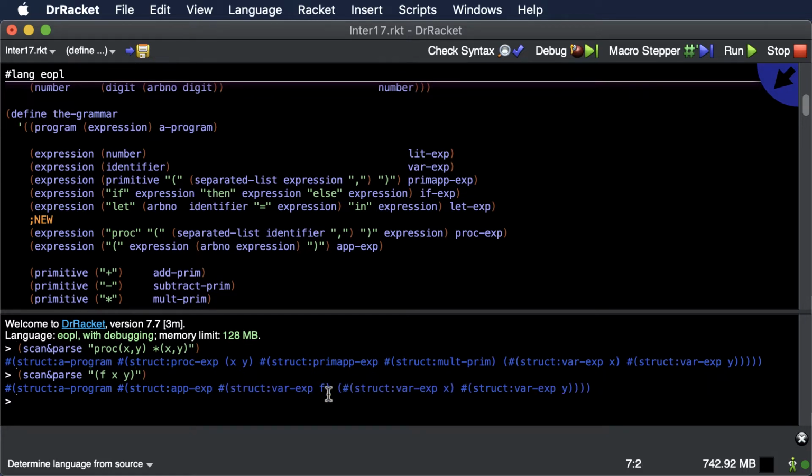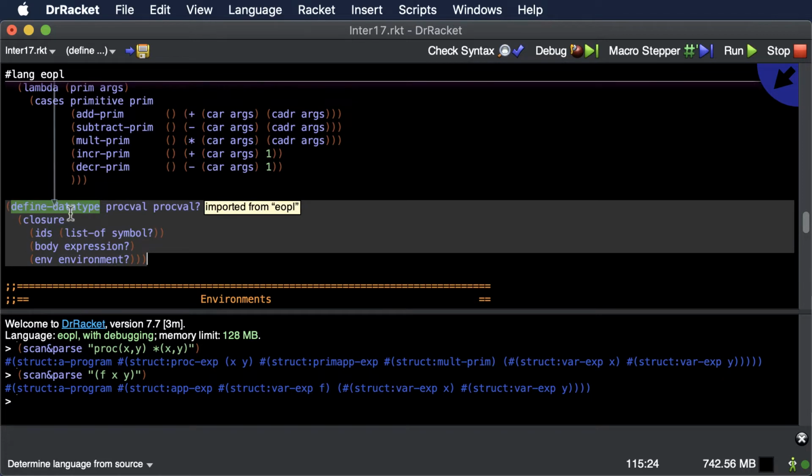Now you can see right here with the defined data type that we're creating a new data type for closures. Now, the way defined data type works is we have different variants. So the variant's going to be a closure, but the main type is going to be a proc val. So we just copied and pasted this in from our lecture notes.